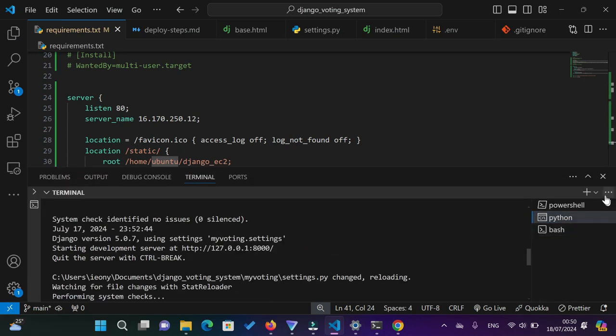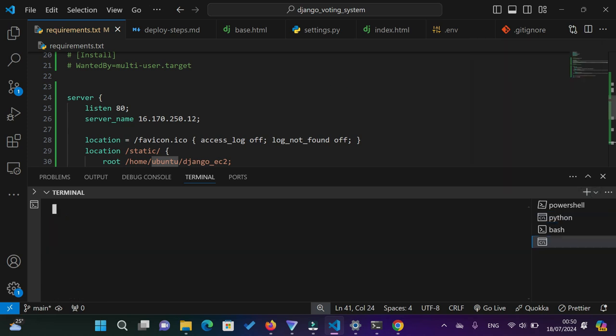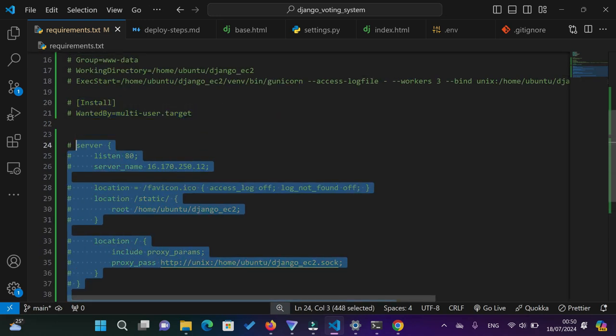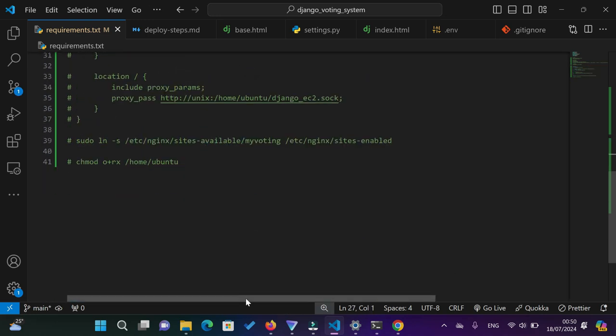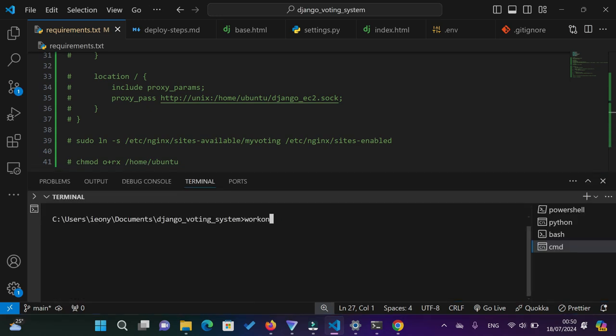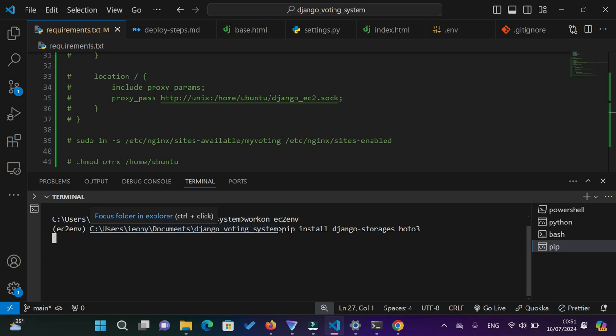There we are. I'm going to open a new command prompt. We're going to simply comment out this code, we don't need all of it up here. I want to activate my virtual environment, EC2 env. Then I'm going to install Django storages and also Boto 3. These two are very important for you to configure S3 with your Django project.